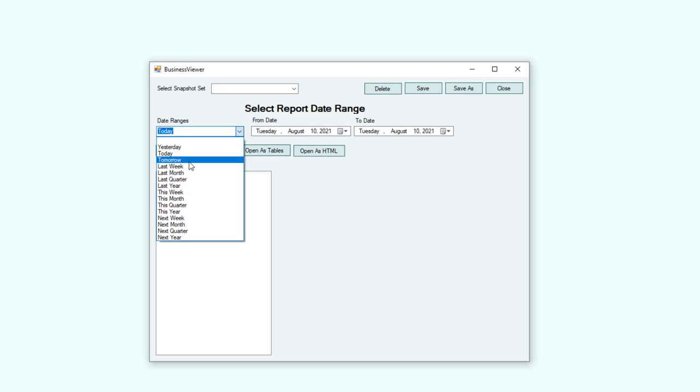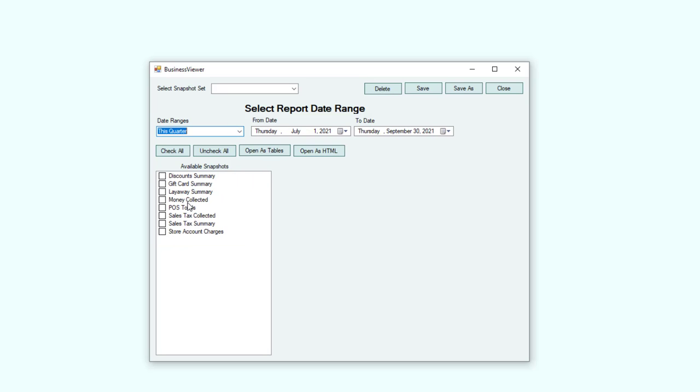Begin by selecting a date range for the data you are interested in. The drop-down menu lists the most commonly used date ranges, but you can also set the From Date and To Date individually using the date pickers. The available snapshot list shows all the defined snapshots. Select the ones you want to include in the report, or click the Check All or Uncheck All button to quickly change your selections.